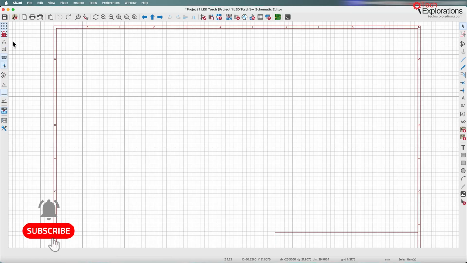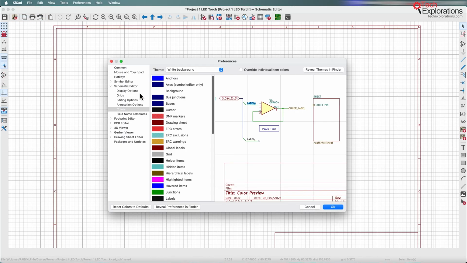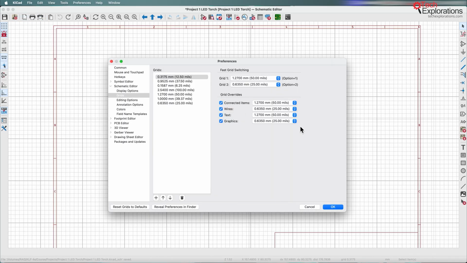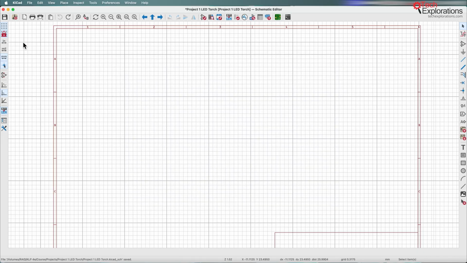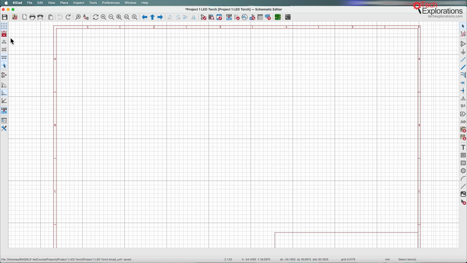So right here, you can see there is a light background on this button, this grid override now is enabled, which means that the grid sizes that I have chosen for my grid overrides will be applied when a particular grid override tool is chosen. If you want to turn that off and just use manual grid size selections, then make sure that the background on this button is clear. There's no background. So I'm going to turn it back to on again.